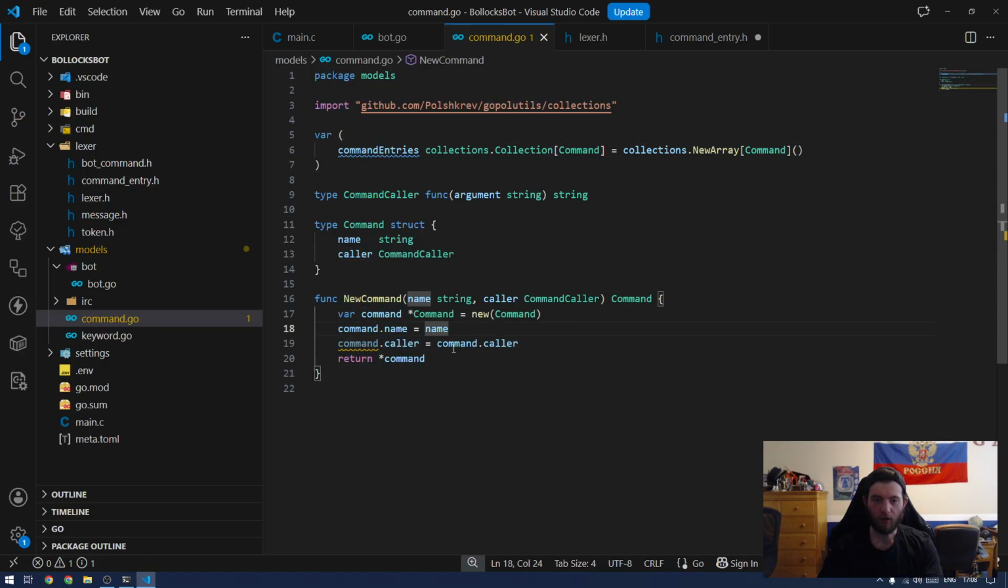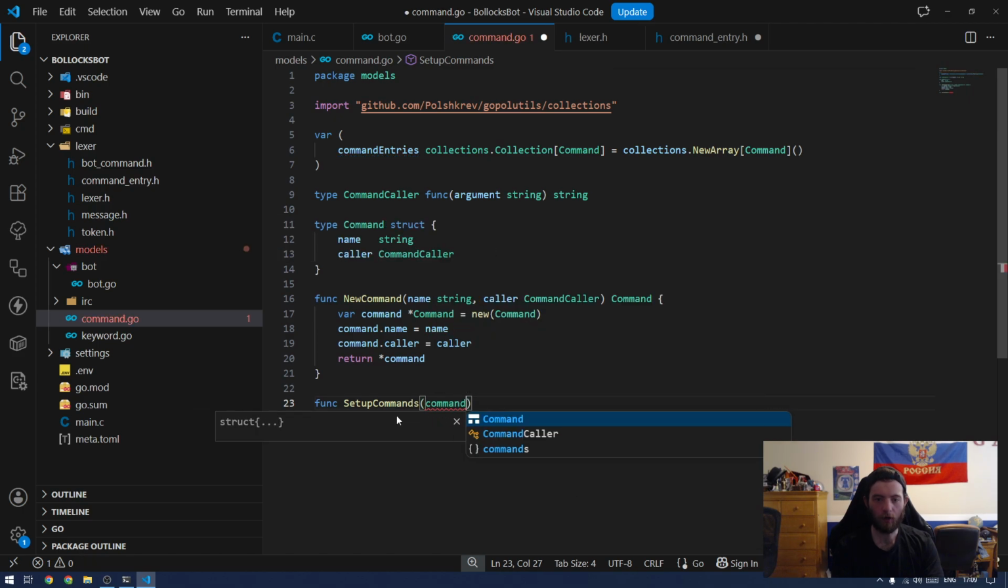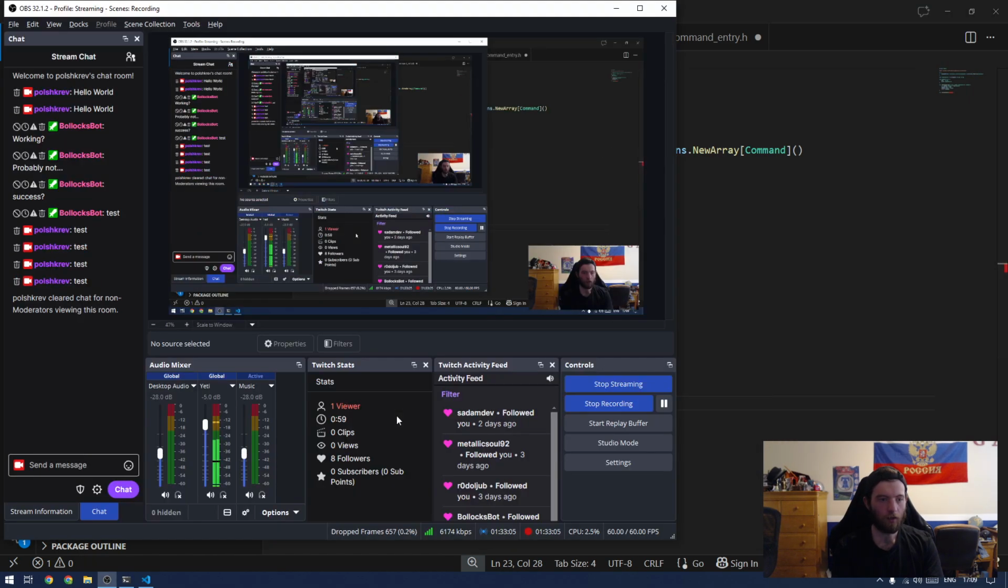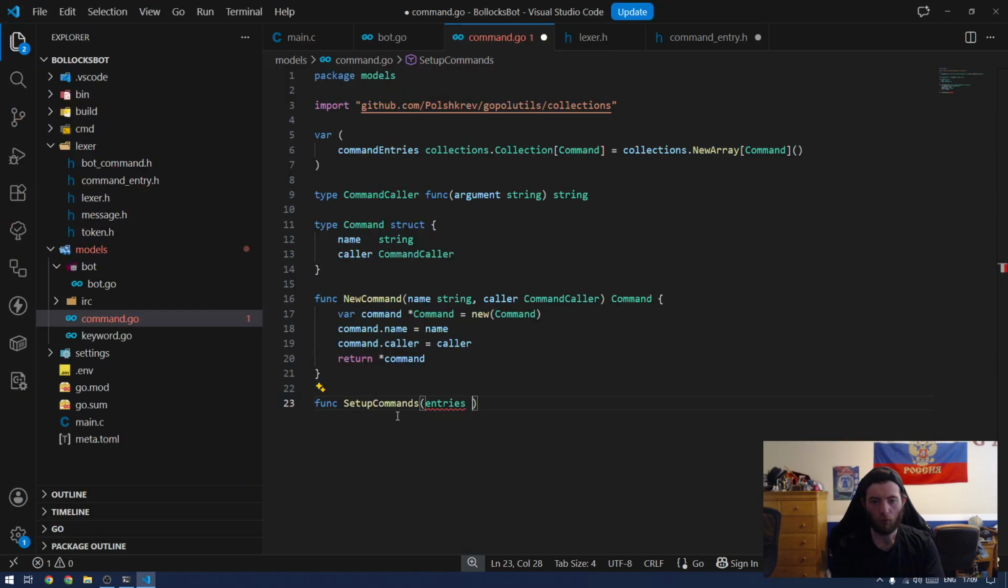Command entries is unused. Yes, I'm aware of that. Okay, and then func, I guess, setup commands. This is probably the cleanest way I know how to do this. Command, or we're gonna say entries. Anything in chat? No. Okay, entries.